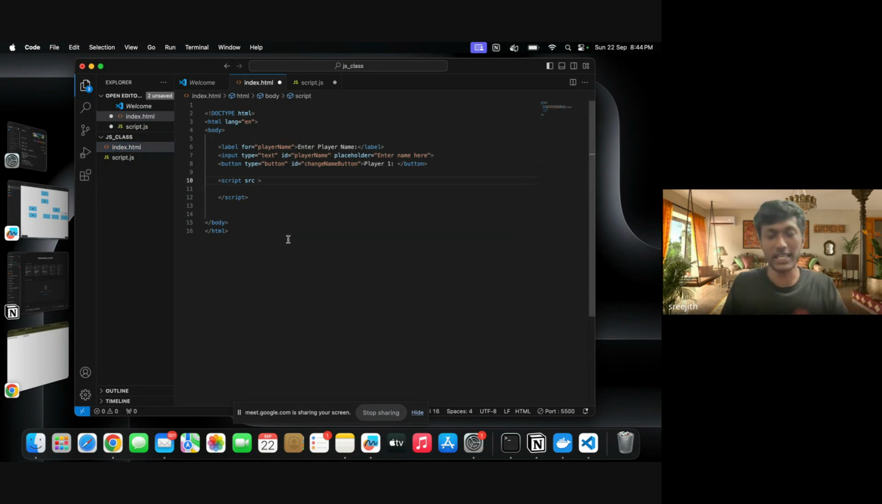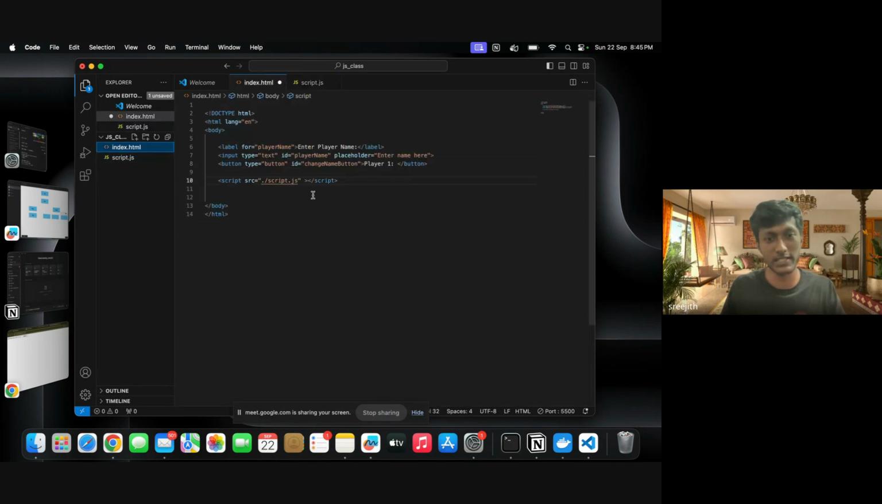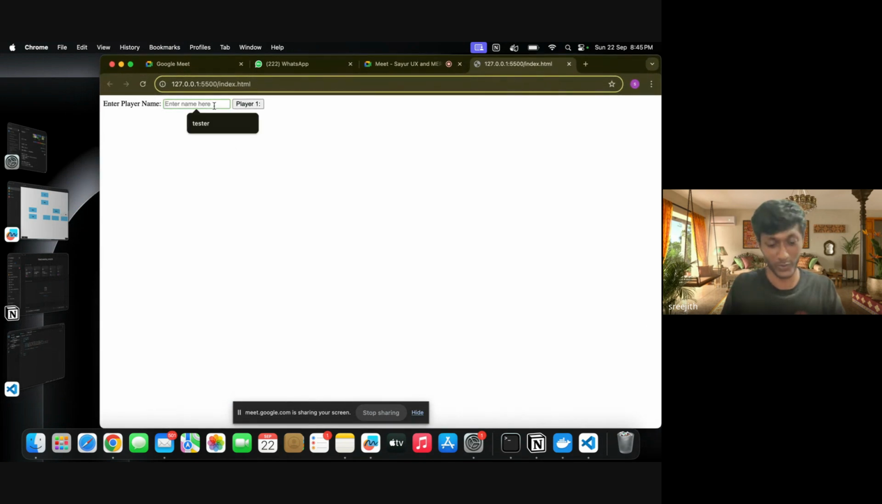So I'll be saying the source is script.js. Now this HTML document is linked to this JavaScript file, and I can write the JavaScript there, and this works the same as before. I hope so. Something like test again. Yes, this worked.